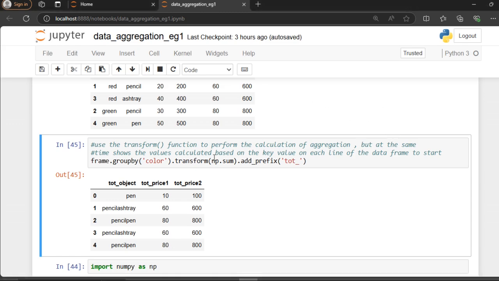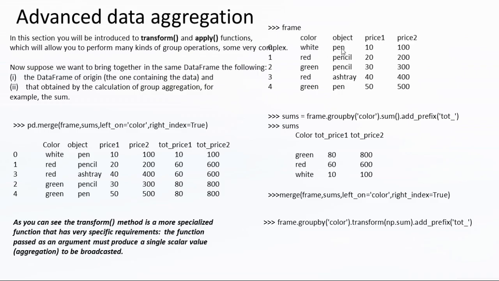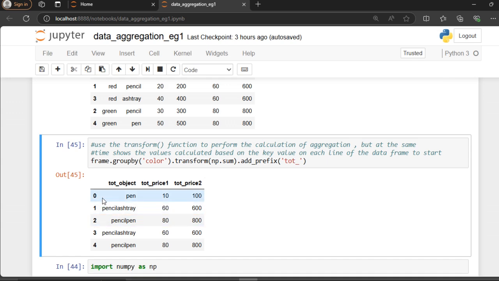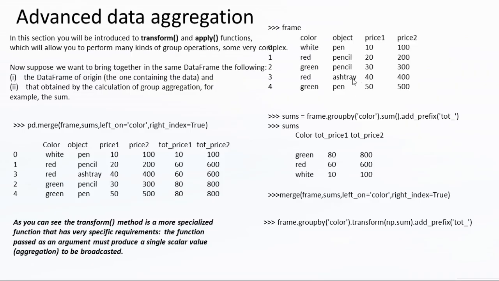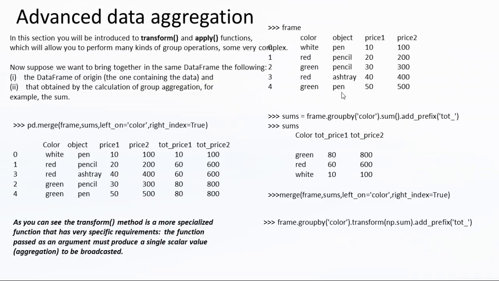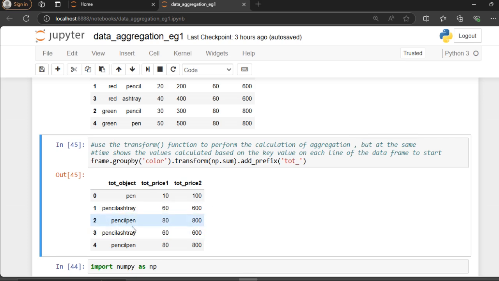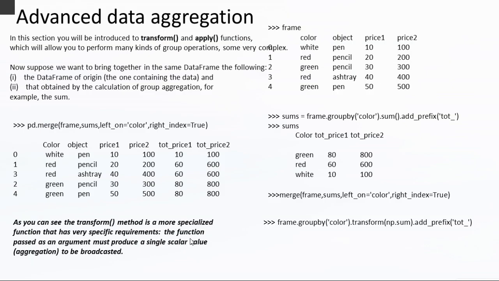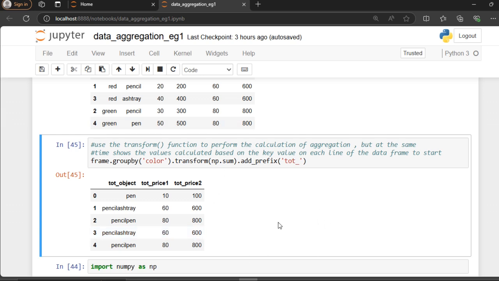This is our original data frame. In our original data frame, under white I have just pen, and I am just having pen here, and then pencil, ashtray belongs to red, so that's why they're put into one. Pencil, pen belongs to green, so that is what is displayed here. Pencil, ashtray. So you can see that a transformation has been applied. I am using the np.sum method, where I am just calculating the sum of all these prices for the different colors, and that has been displayed.